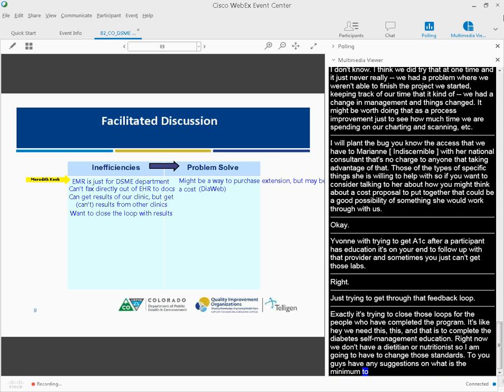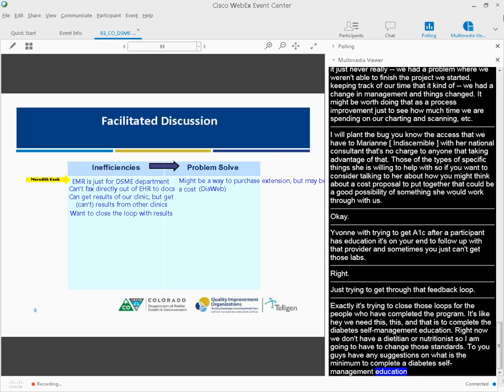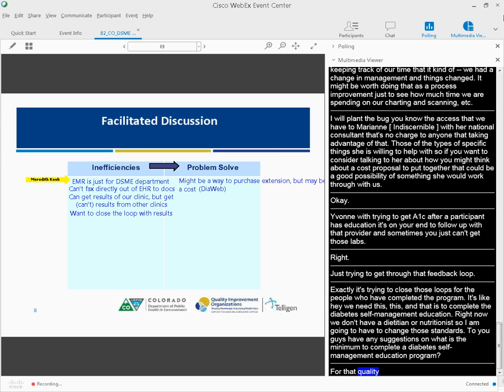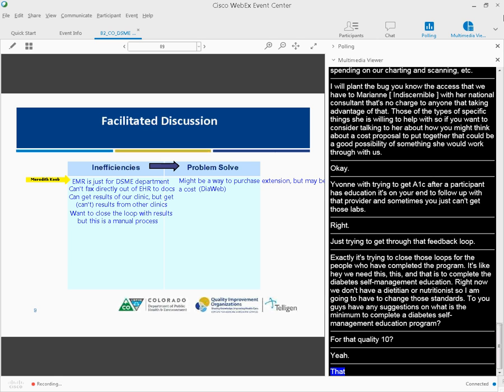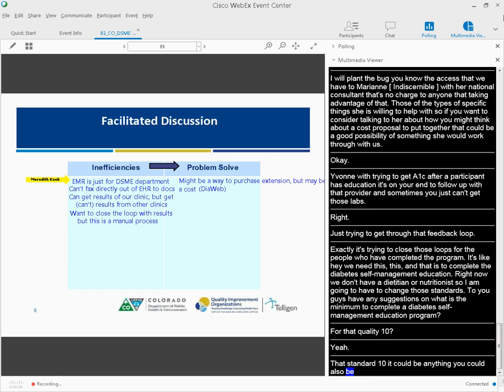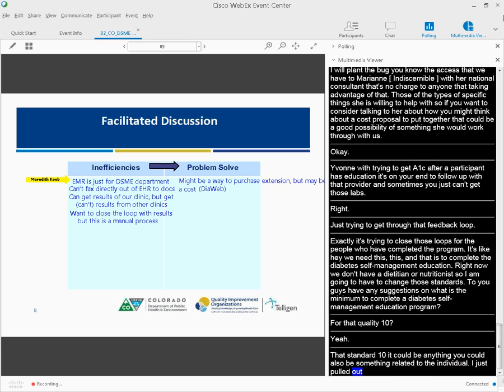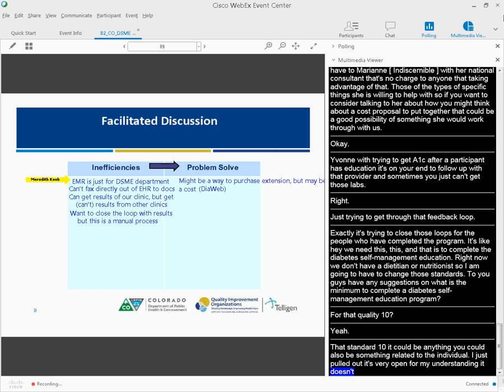For that quality standard 10? Yeah. Well, that standard 10 could be anything. It could also be something related to the individual. I just pulled it out, it's very open from my understanding. It doesn't have to relate directly to the EHR. Okay. What have you done in the past for that standard?